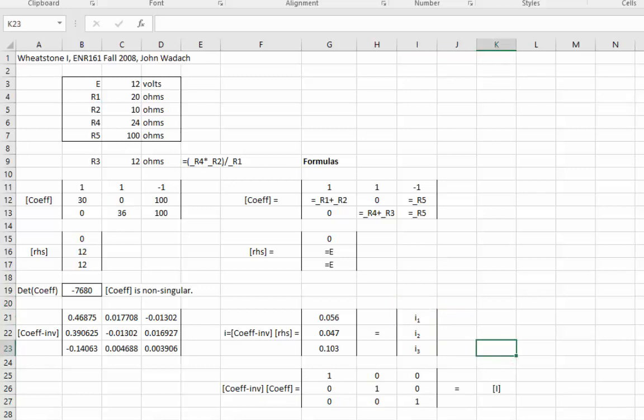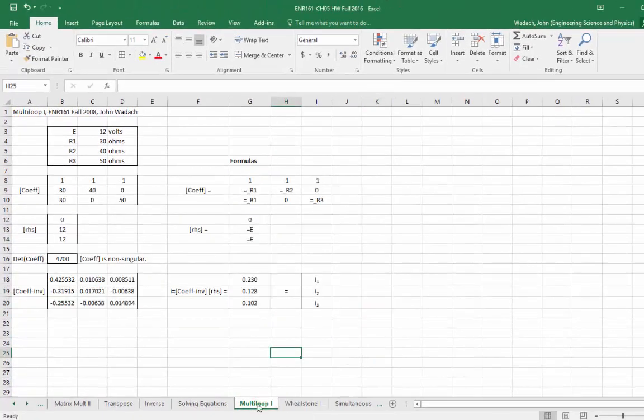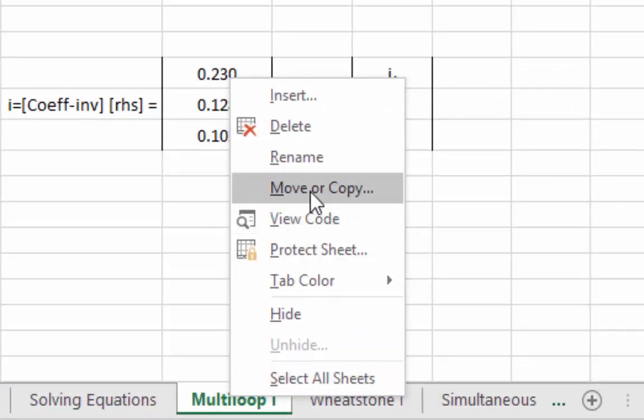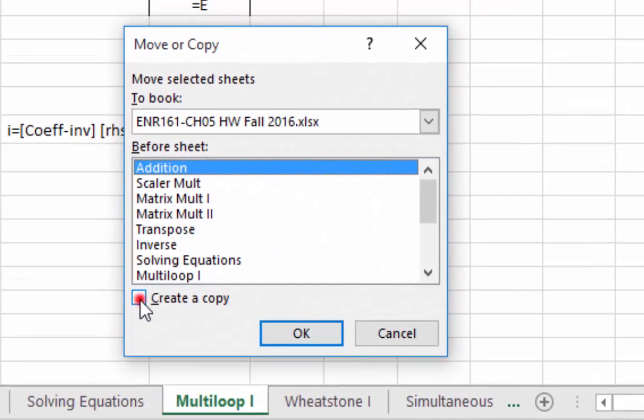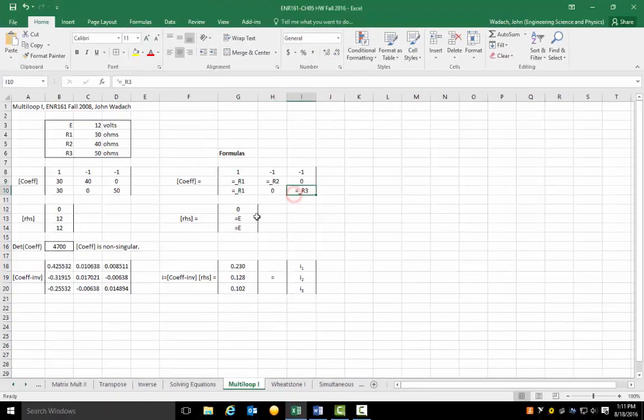Now, if you set up these solving equations in multi-loop and Wheatstone, to do some of the homework problems, you can just right-click, move and copy, create a copy, and then all you're going to have to do is change some of the constants and you're done. So if you do something in a general way by using formulas, then in the future you can reuse all that work and just change the things that are in the boxes. All right, so good luck with the homework problems.